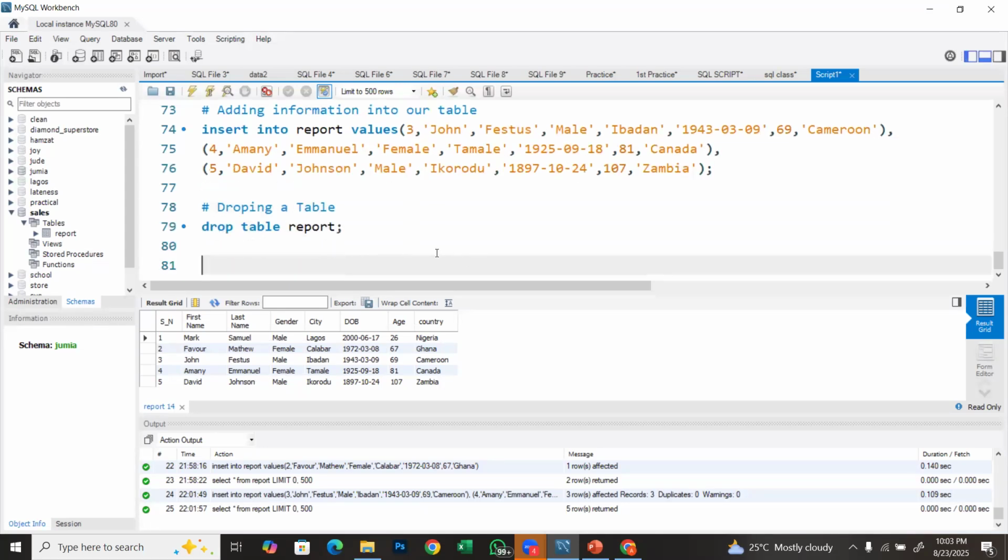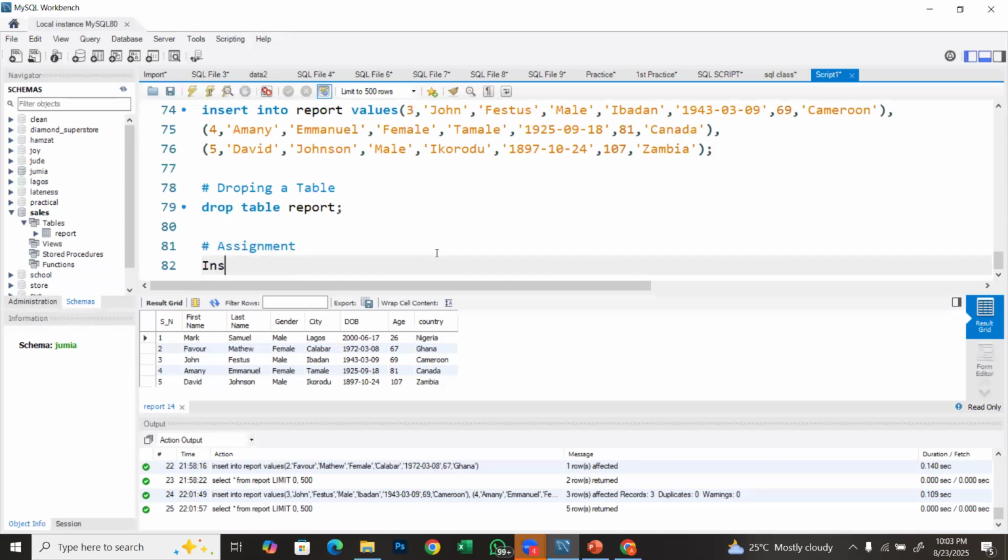Now your assignment, before I start taking question. Assignment. So you are going to create the same report with insert 20 names, 20 informations into the report table. Now, an export. So you are going to export it out.